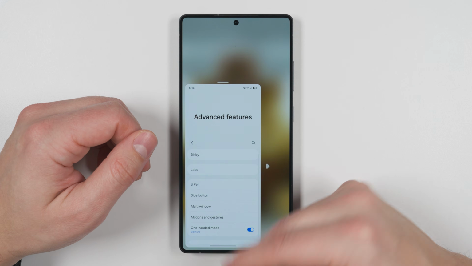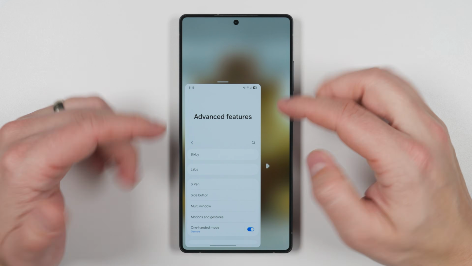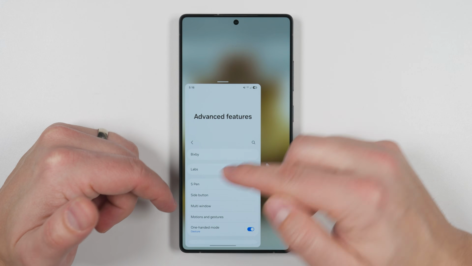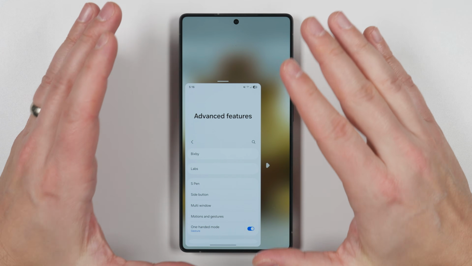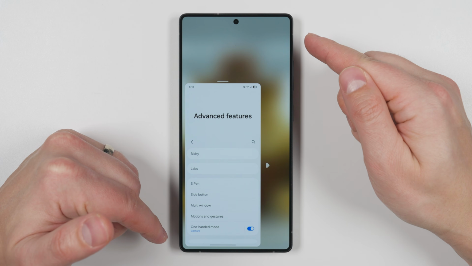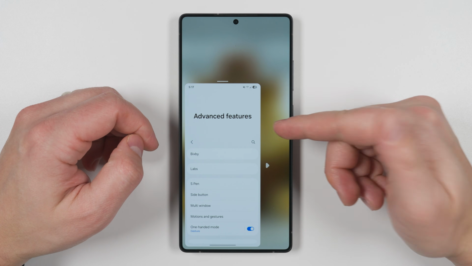And whenever you go back into that one-handed mode, it's going to remember exactly how big to make the screen and exactly which side to put it on. So if you want the best of both worlds with a super big phone that can also be used one-handed, this is the way to do it.